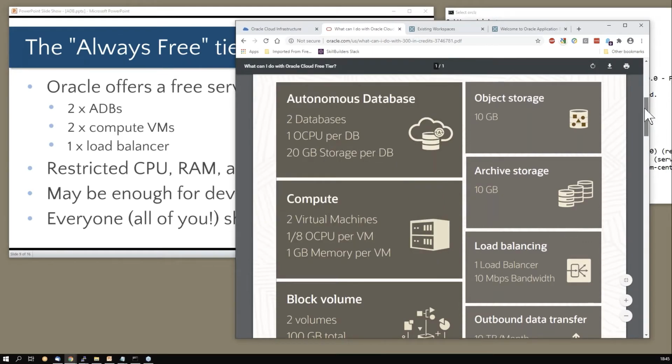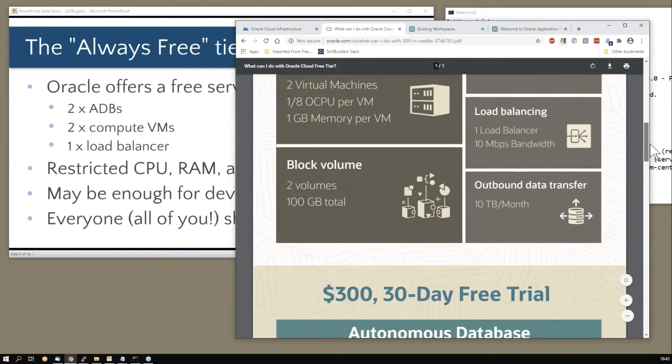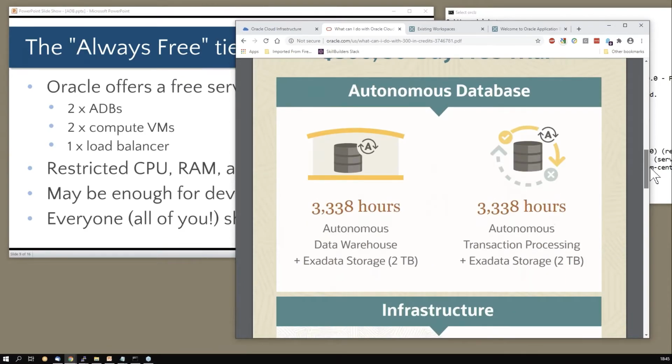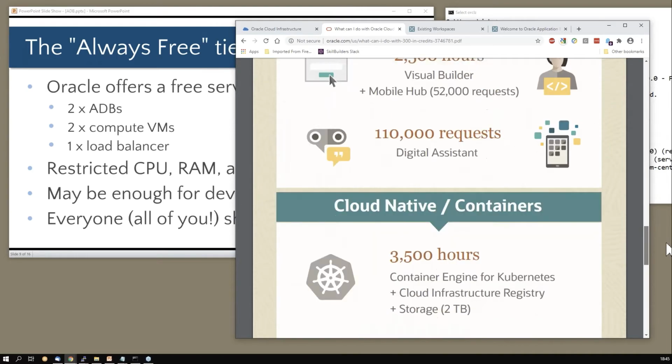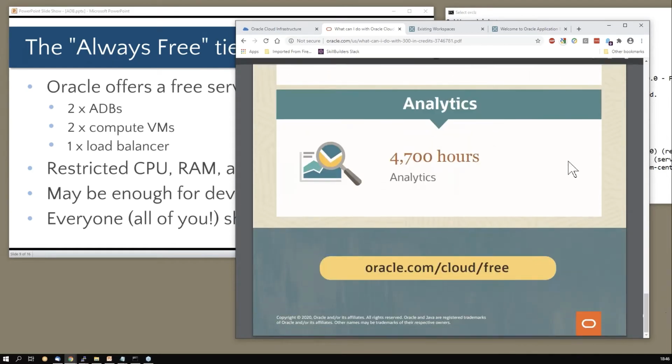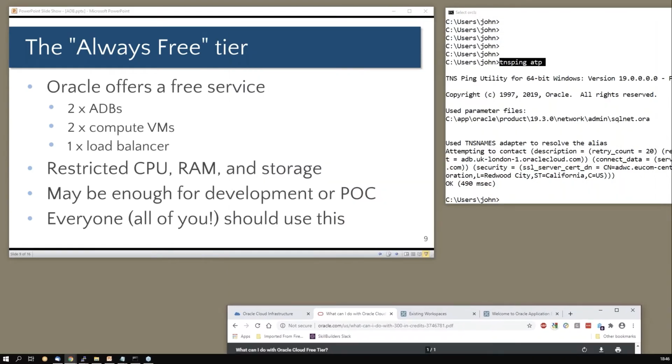And for many developers, it may well be enough. You get quite a lot there. Yeah, there's quite a lot kicking around in that. But you wouldn't want to use it for production environments, of course.